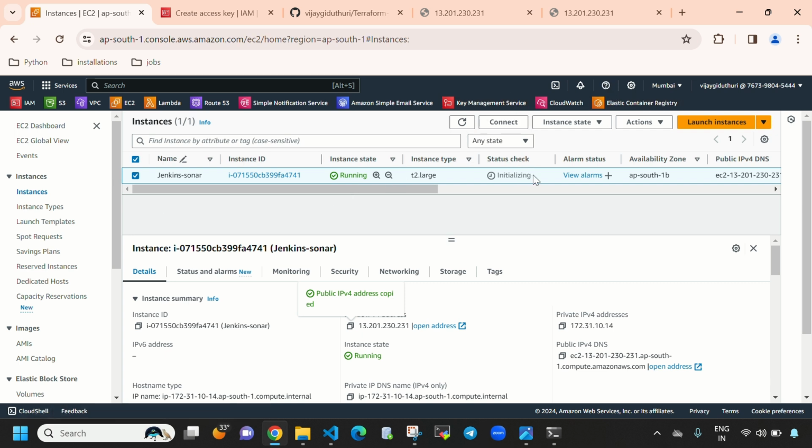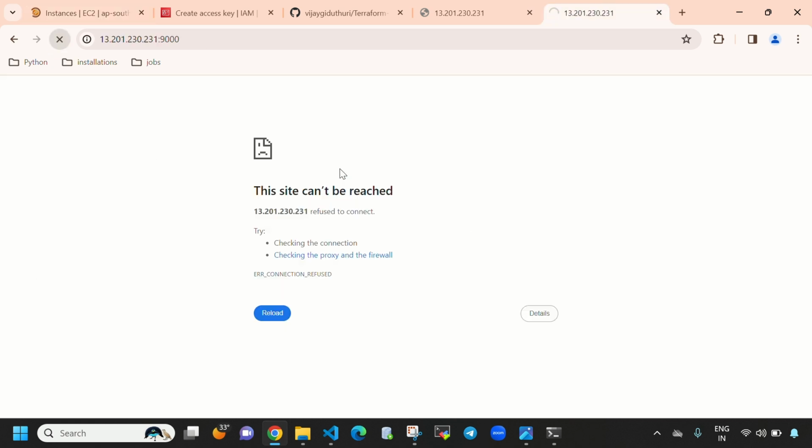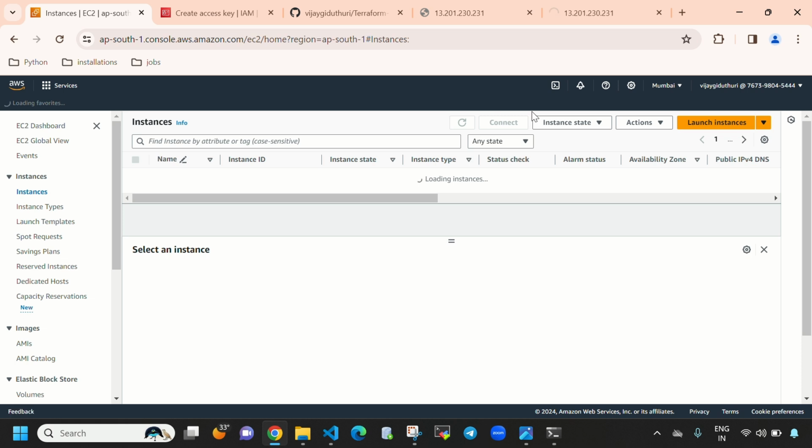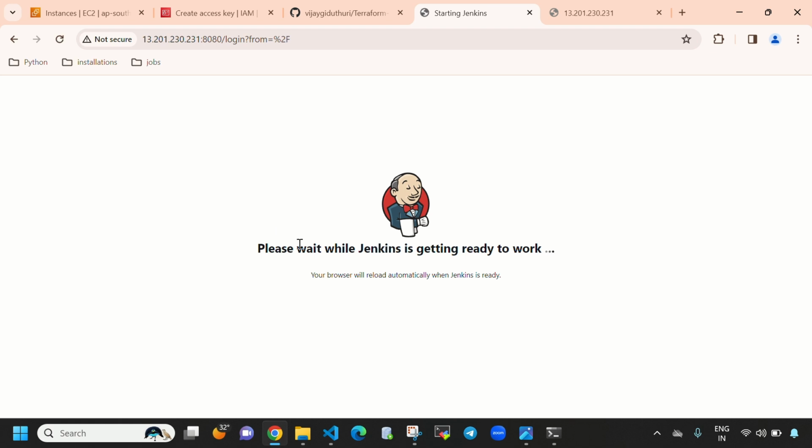Because you can see here it is in initializing state. You have to see here 2 by 2 checks pass. Then only Jenkins and SonarQube will run. Until then we should wait. Let's wait for some time. You can see Jenkins is running. Let's wait for some time.